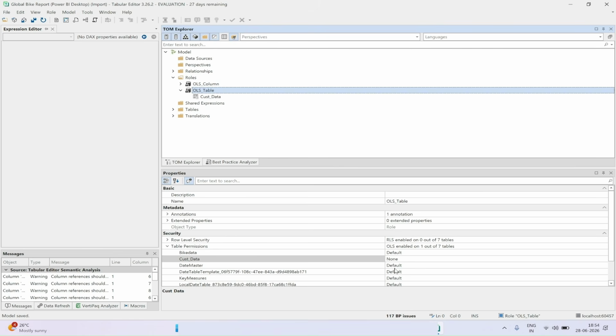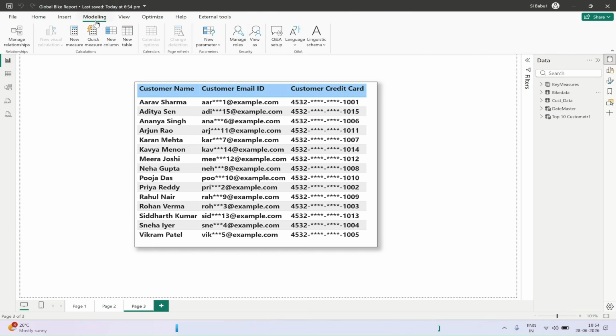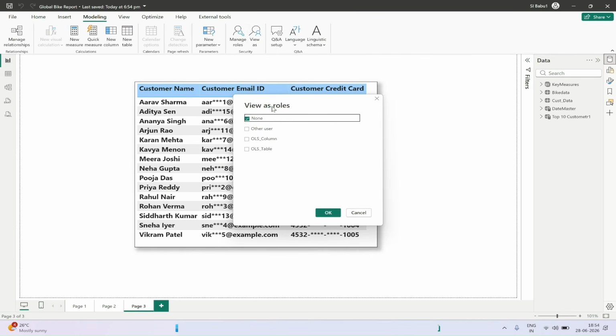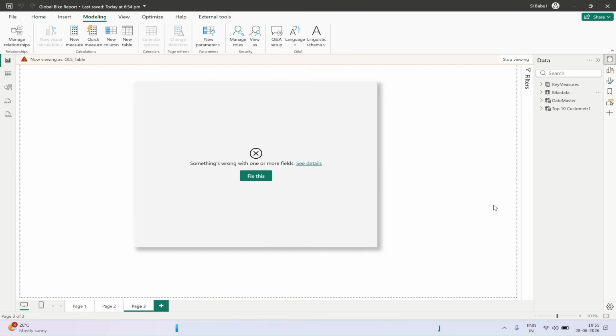Entire table is restricted. Now let me go back to the Power BI. Let's go to the modeling. Let's click on view as. Now this time I can go and select OLS table. Let's click OK. See, something is wrong with one or more fields. Let's see what this is.